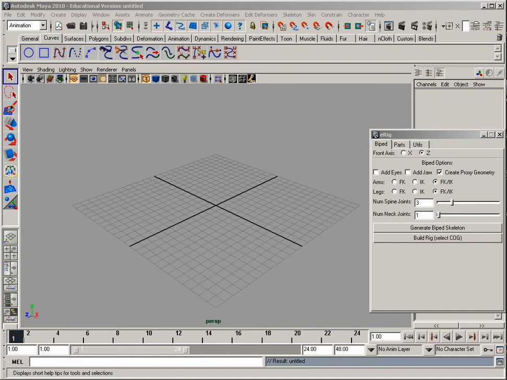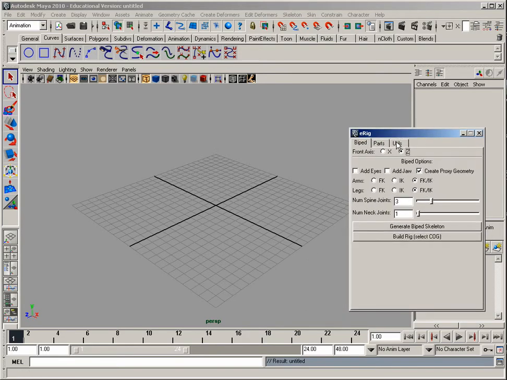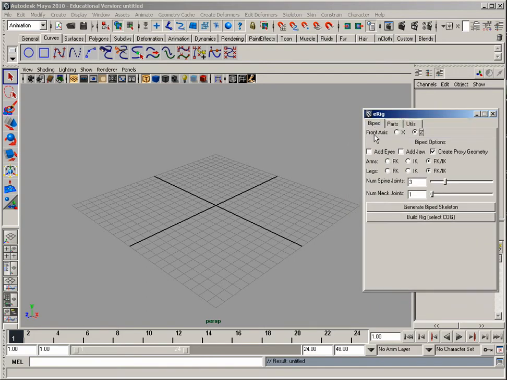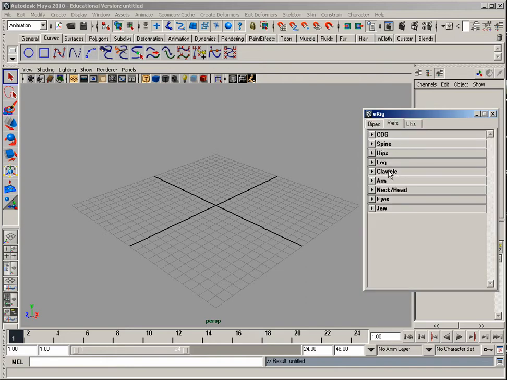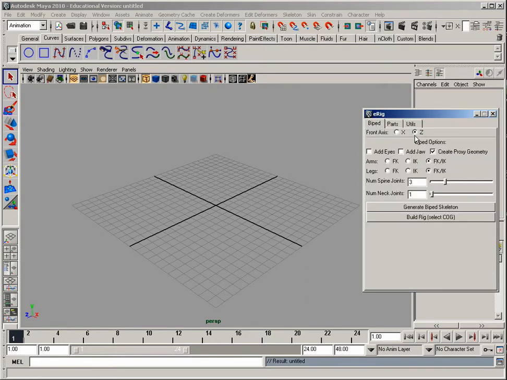This video is going to cover building a rig for a character, as well as the Biped tab of the eRig tool and one of the utilities in the Utilities tab. So I'm going to start off with the Biped tab. If you watched the last video about the various parts in the Parts tab, all of these options are based on the options in the Parts tab.